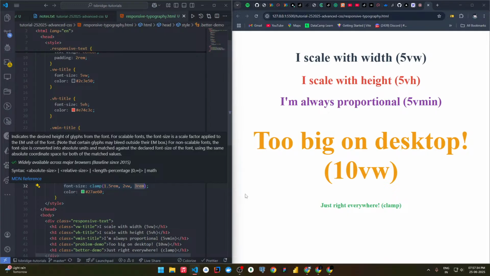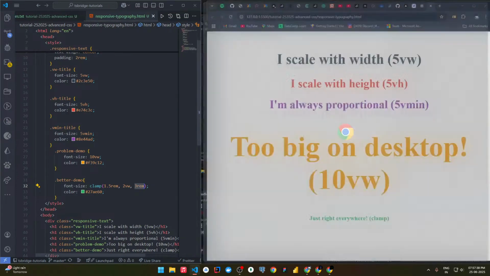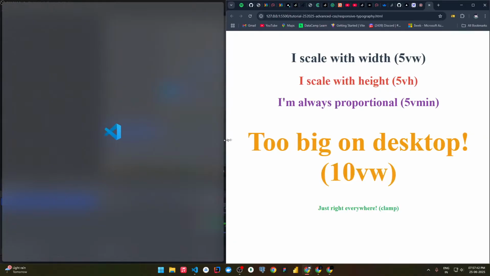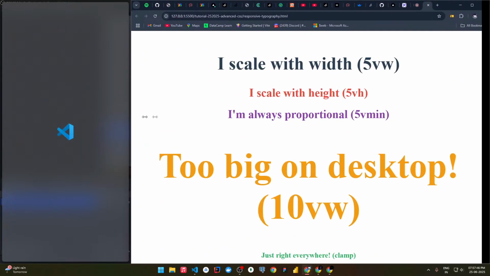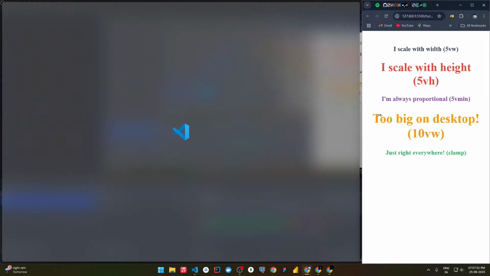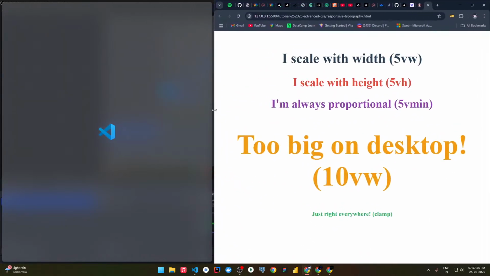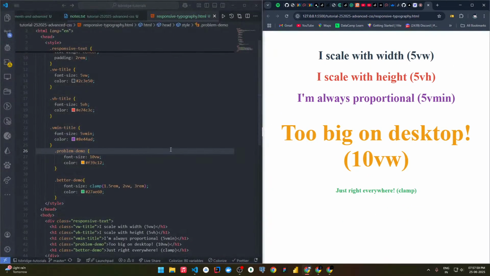See what will happen here. See the last h1. So it's clamping. It's not changing, it's just clamping. This is also a way to make the text responsive.